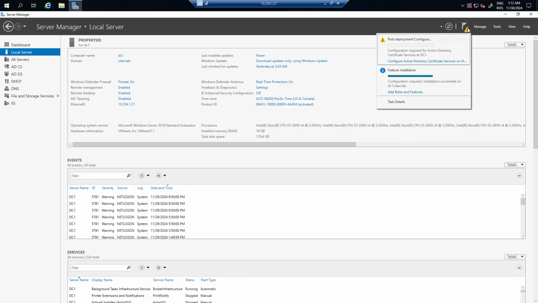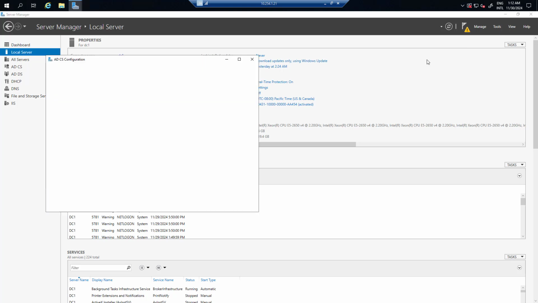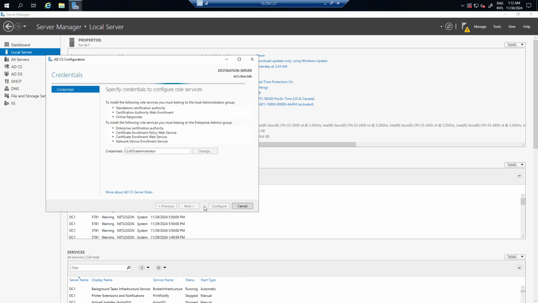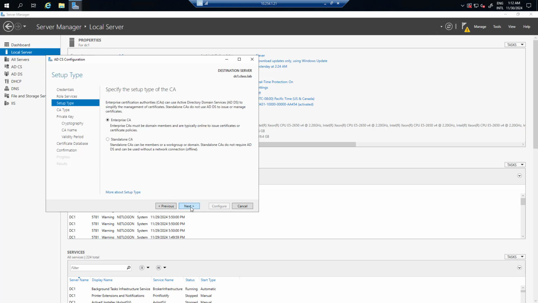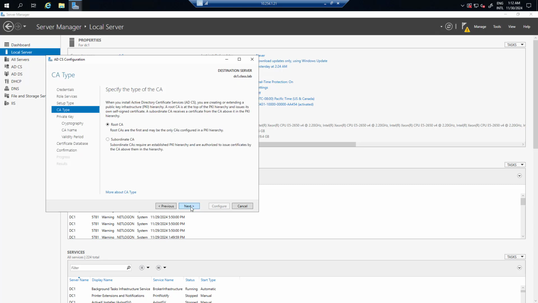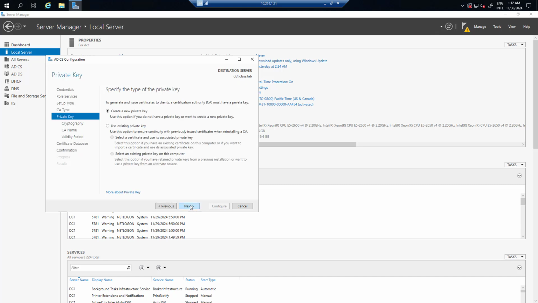So you go to Manage, click on the exclamation mark and click Configure the services that you have just recently installed, which is to do with the certificate authority service. You accept the credentials. The certificate authority is the one that you would like to select, as well as the certificate authority web enrollment. You go next, and that will take you to the next page. It's an enterprise, we're going to do that, and it is a root CA.